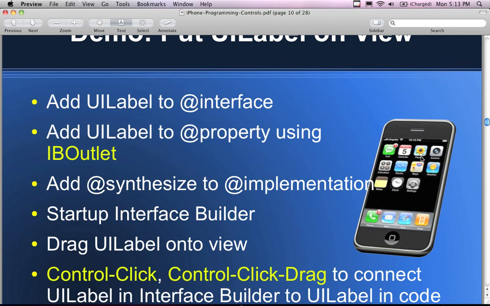You'd start the interface builder and drag the UI label onto the view. Control click or control drag, actually now it's just dragging, there's no more control. You don't actually have to press the control anymore. You just click on the element in the IB outlet and drag it over, and you see an arrow and it attaches automatically. And that's the connection part.